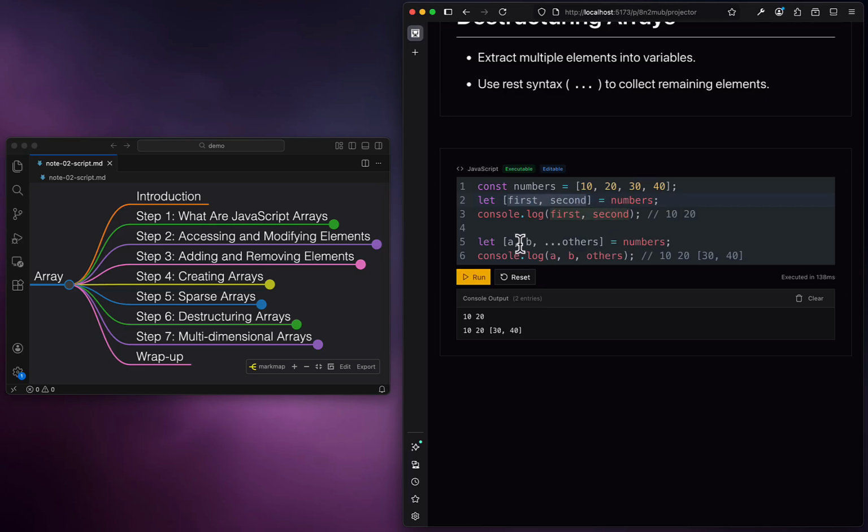So in the second part of this example, I'm using A and B instead of first and second. And I'm also showing you that, similar to objects, you can use the rest operator, the 3 dots, and store all the other elements, the remaining values, in another array. So notice that A is 10, B is 20, and others is an array that contains 30 and 40.